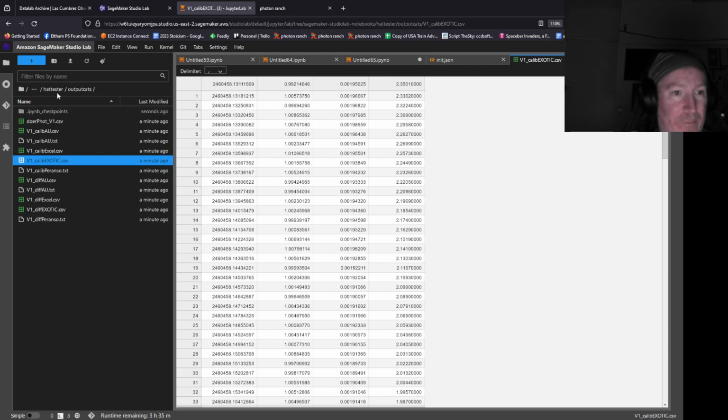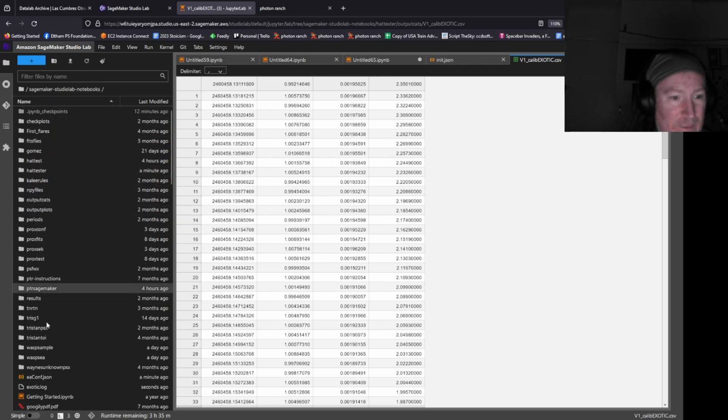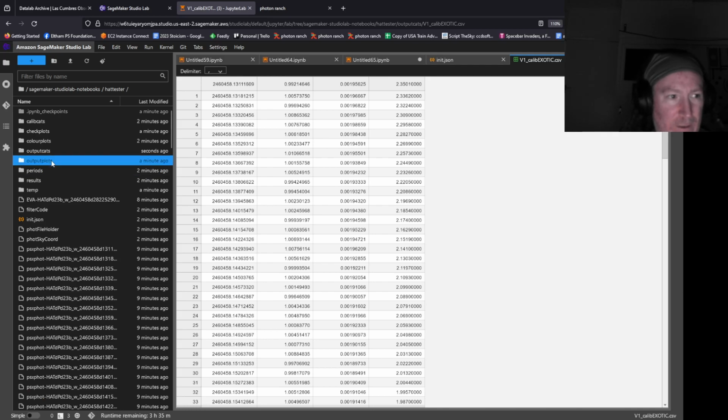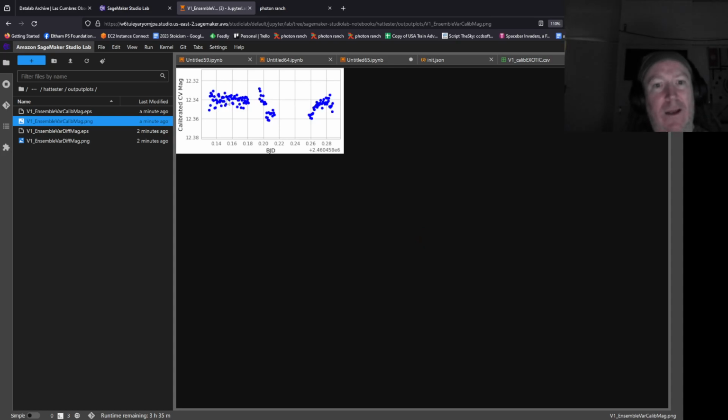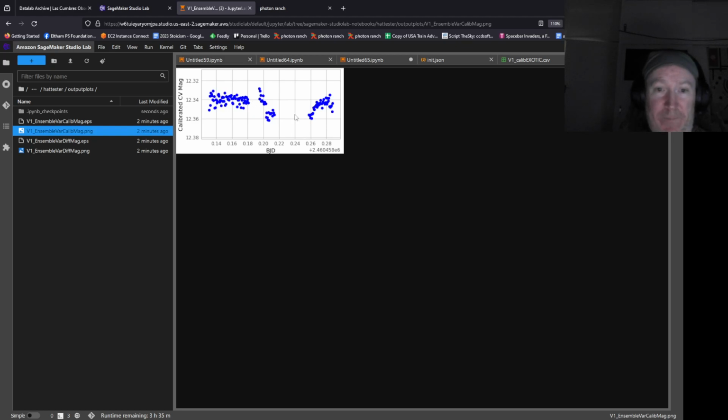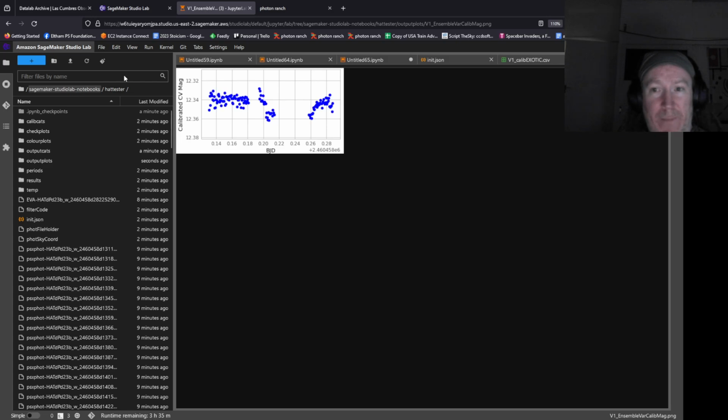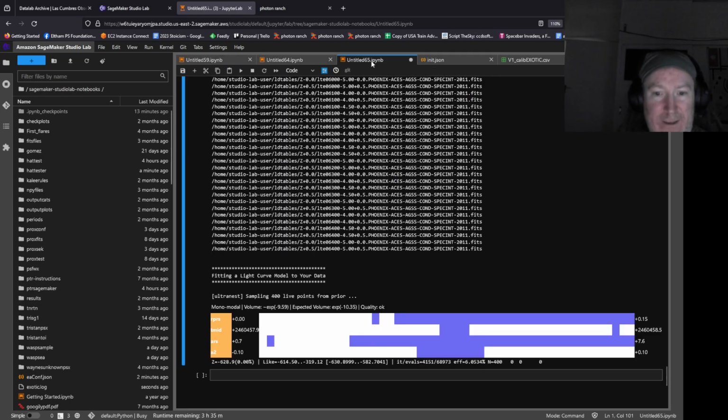In output plots, if we look in the output plots directory, we will see, hopefully, yes, a bit of a transit. So the problem with this dataset is we only caught parts of the dataset. We've got cloudy and wind patches. So, such is life. I'm just going to check on how this is going.